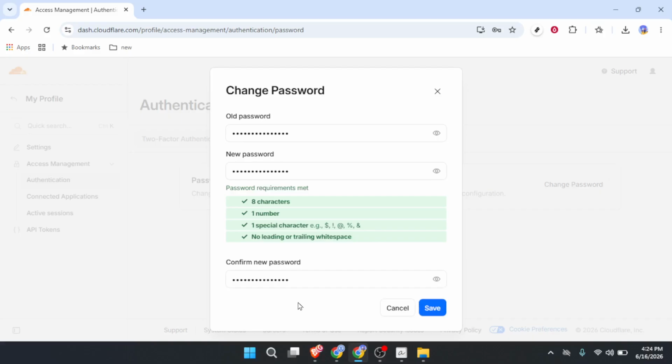Finally, look for the Save button. It's usually right below the password fields. Click that button, and just like that, your new password is saved and active. You might see a brief loading spinner while Cloudflare processes the change, but it should only take a second.